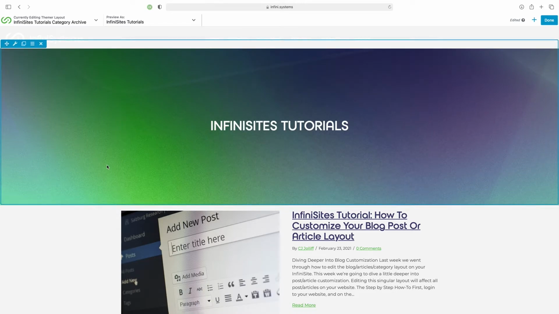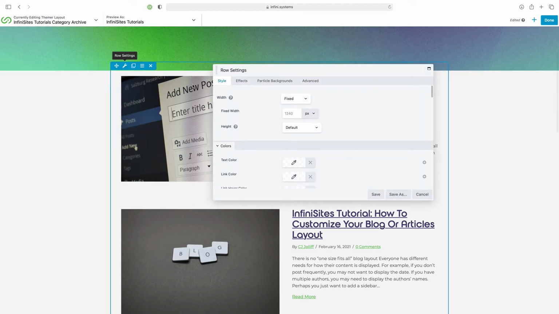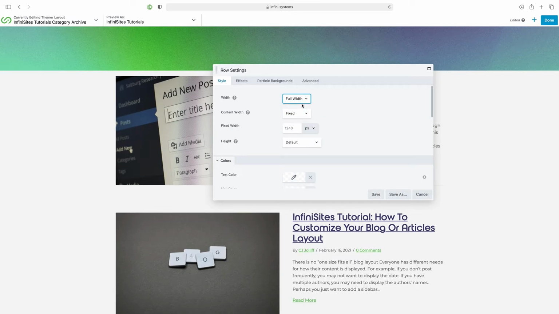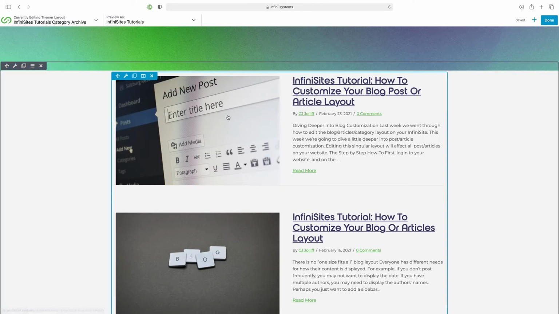Okay, so next thing I'm going to do is just change this layout here. So first of all, I want to take this section and I want to make it, instead of fixed width, I want to make it full width. Yeah, that gives me about 30 extra pixels to play with. But you can see now this section goes the whole width of the page.